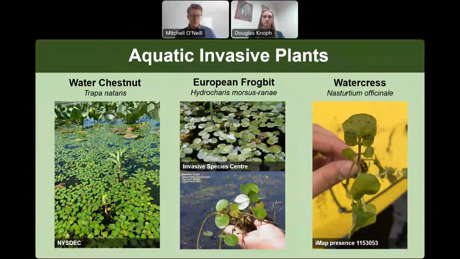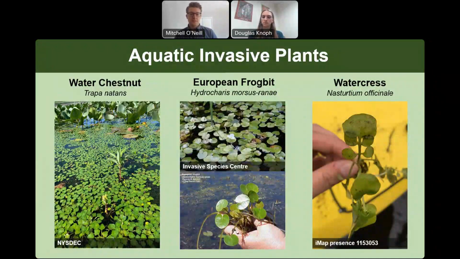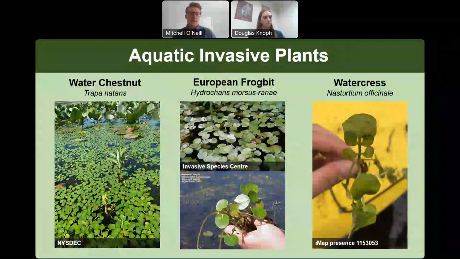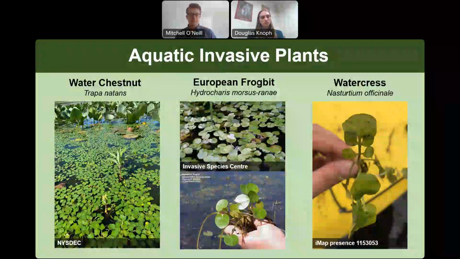And so, yeah, I'll talk about these three species: water chestnut, frogbit, and watercress. And we're going to be going through lots of species pretty quickly today, but this will be recorded, and we'll have the recording and other resources on our website later on. And also, 10 species, if they're all new to you, might be daunting. So I encourage any volunteers, feel free to specialize.